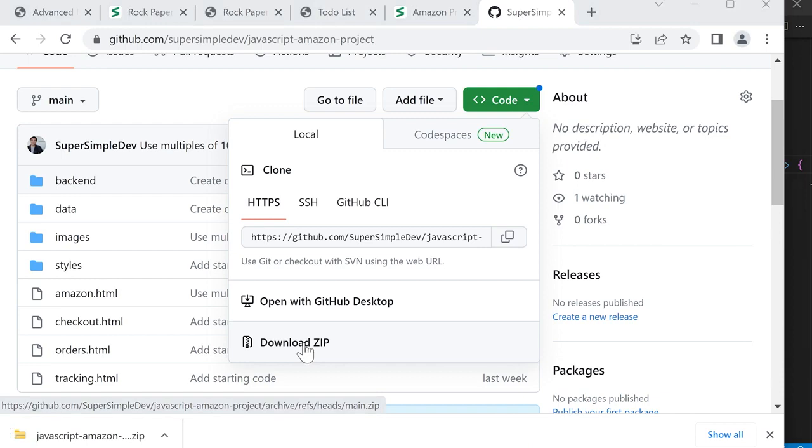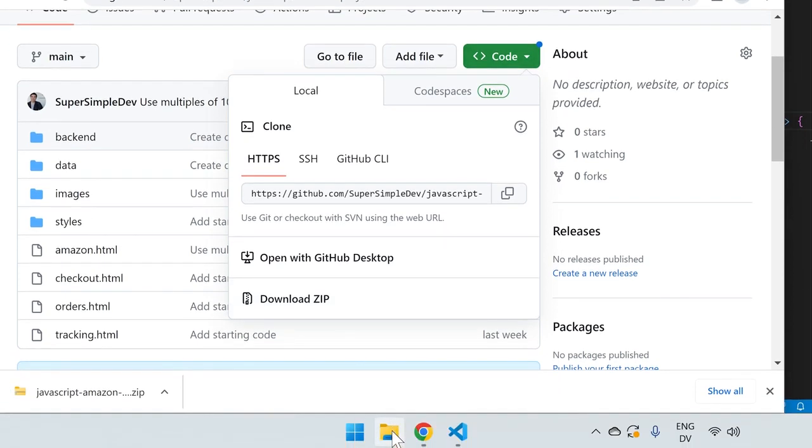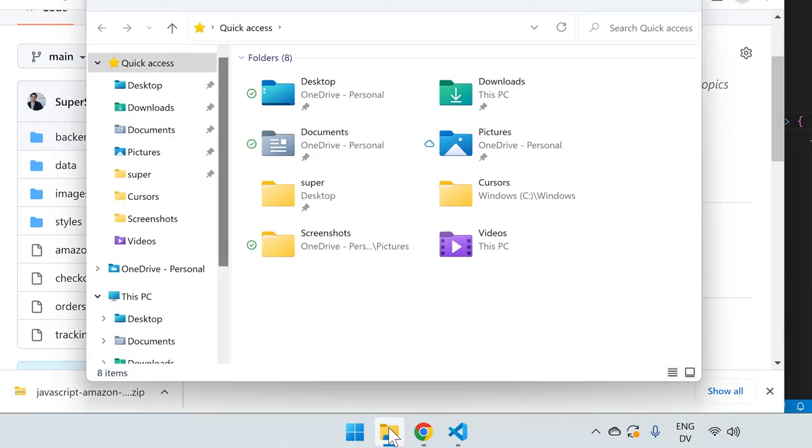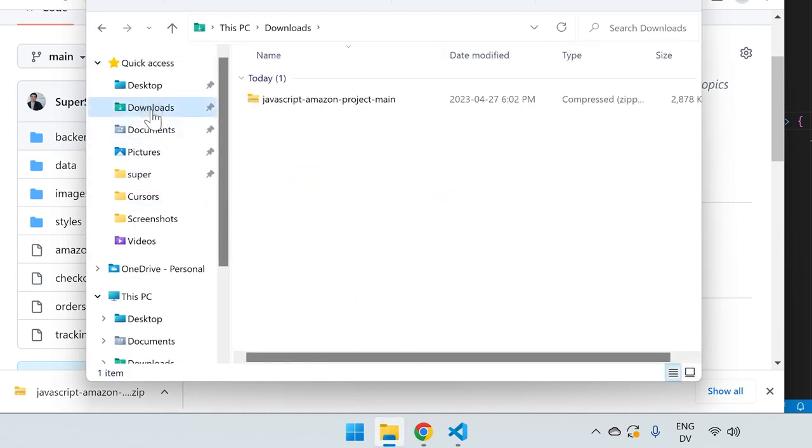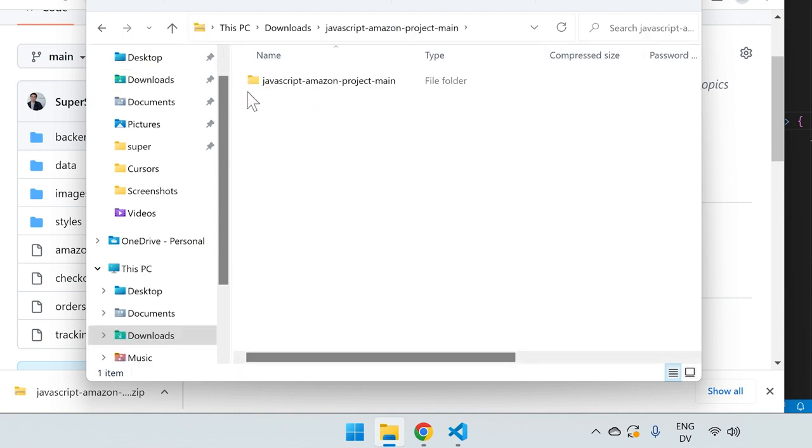Once that's finished downloading, we're going to go to our Downloads folder. So for me, it's this folder right here called Downloads. And then we're going to unzip this file by double-clicking it. And this will give us a folder that contains all the code. So we're going to select this folder and move it to our desktop.